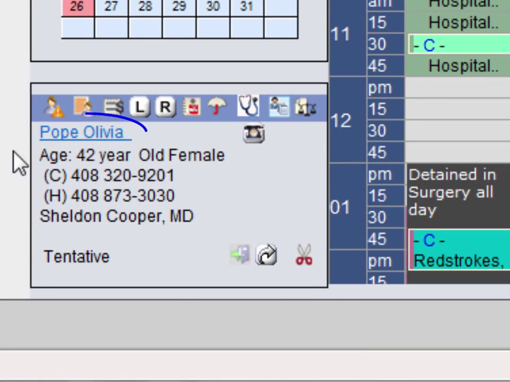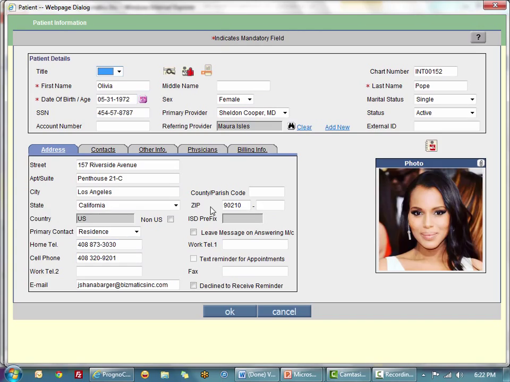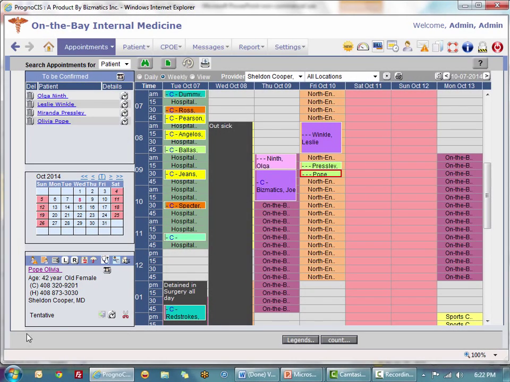Now we see that her name is hyperlinked. That will open up patient register. So if you need to go in and verify or modify demographics, this is a shortcut to the patient register. Now the information that displays down here are the phone numbers if entered. If the information has not been obtained, then this will be a blank space. We also see in the lower left the appointment status.